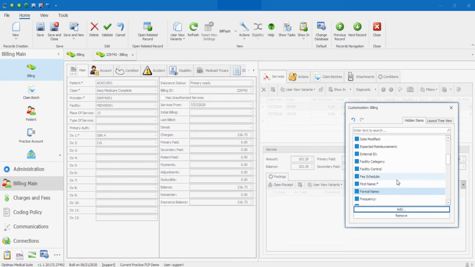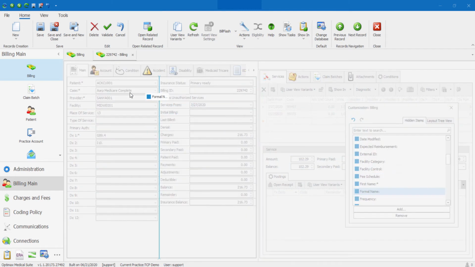To add the formal name to the billing detail layout, locate the item in the customization list, then click and drag and drop to the preferred location in your layout.